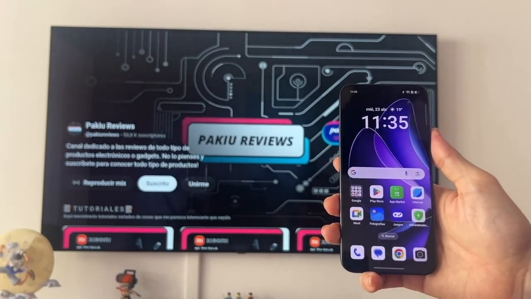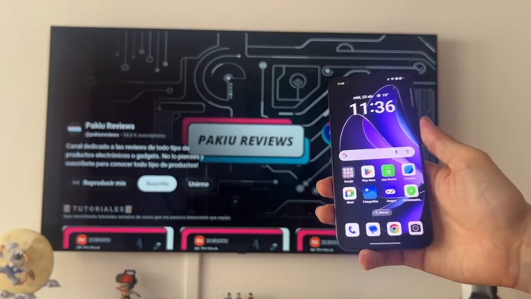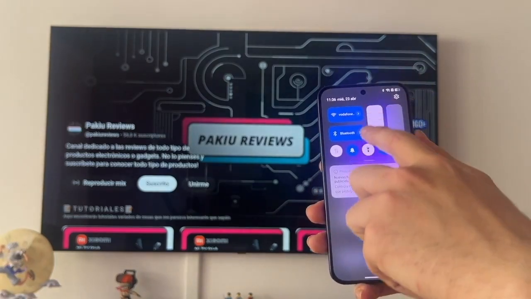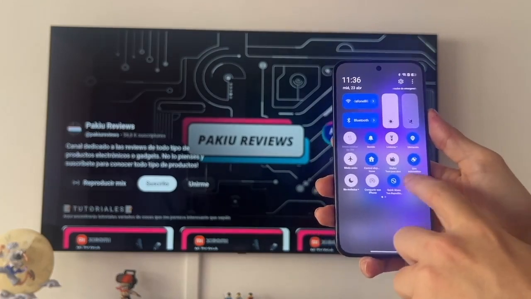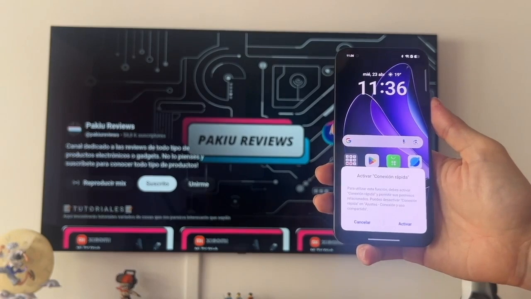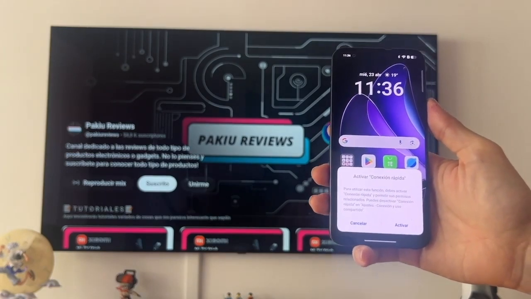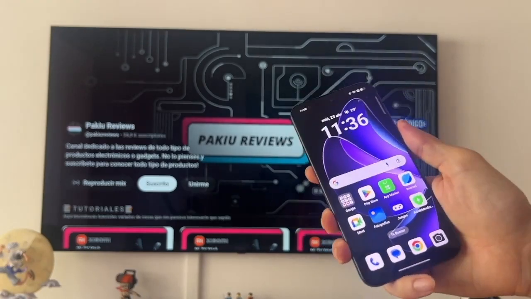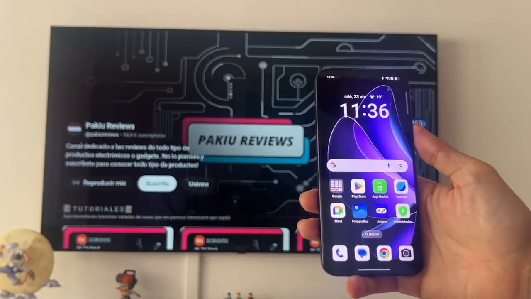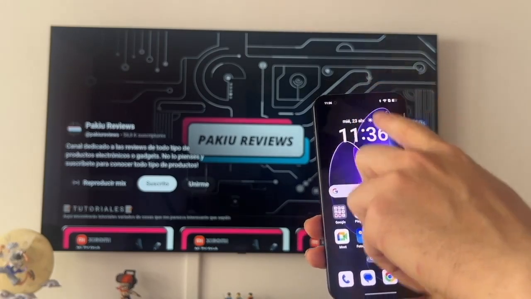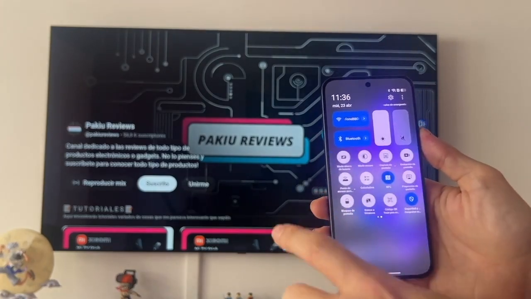We tap accept and continue. As you can see, at first it seems like nothing's happening, but then we go back to the quick settings, head back to screen projection, and as you can see, the phone tells us we need to activate the quick connection, so we tap activate. As you can see, once again, nothing's happening. The phone seems to have done nothing, but that's because we need to accept it first and then activate it, okay? Just so you know.